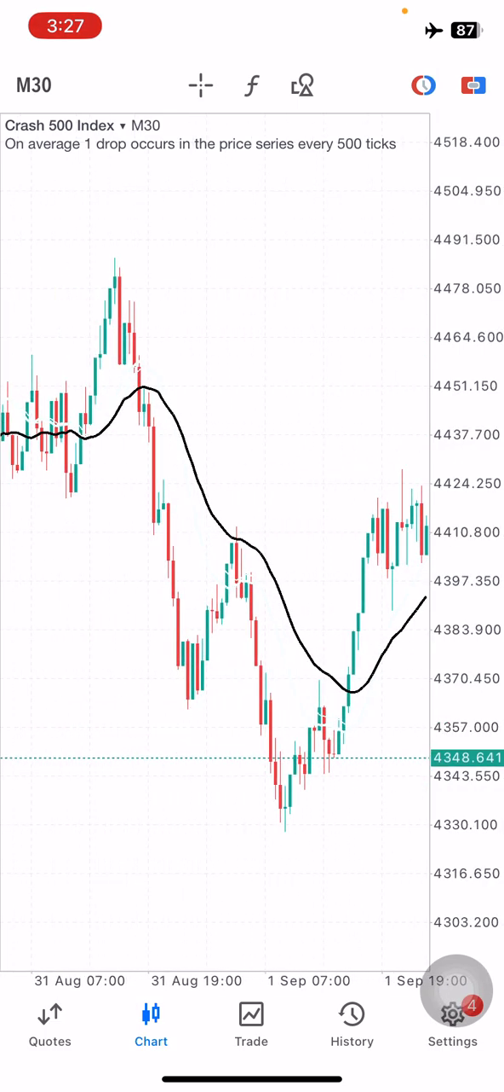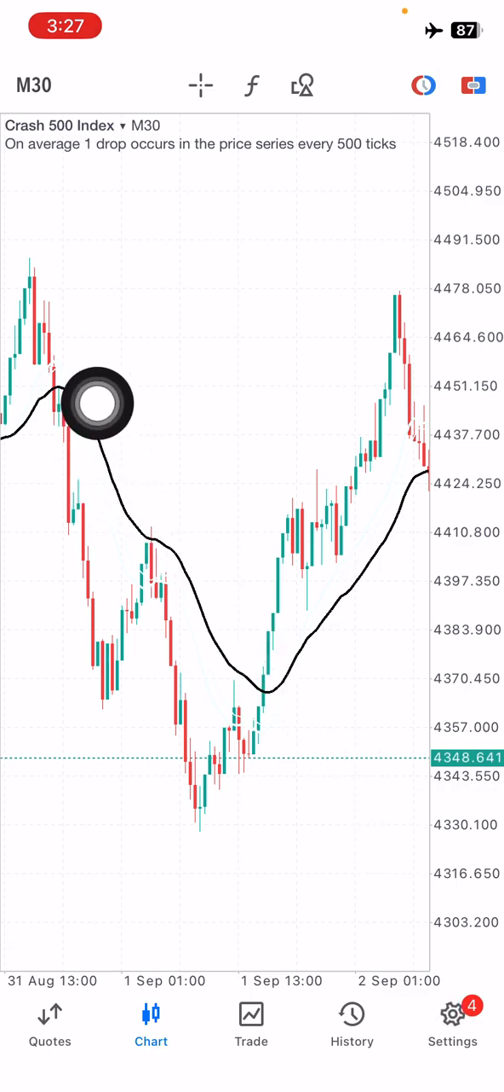So this line is basically showing us the trend of the market. If we see the line above the market, it simply means we are in a downtrend. If it's below the market, we are in an uptrend. So if the line is above the market, downtrend; below the market is actually an uptrend.